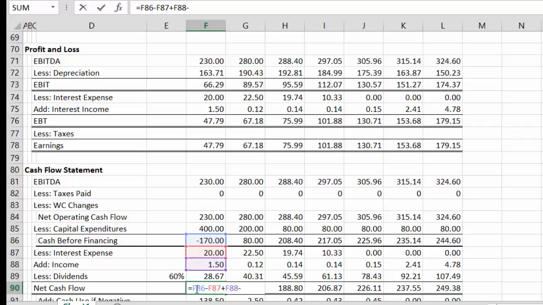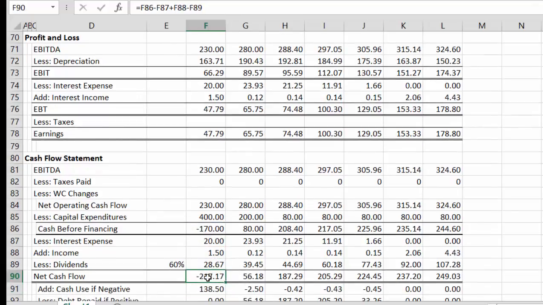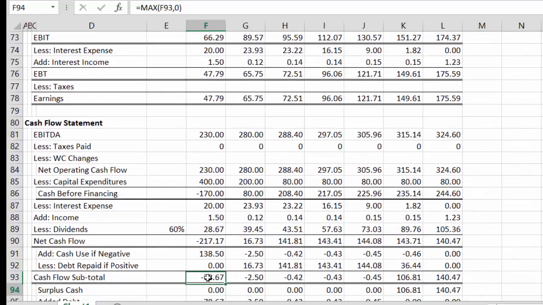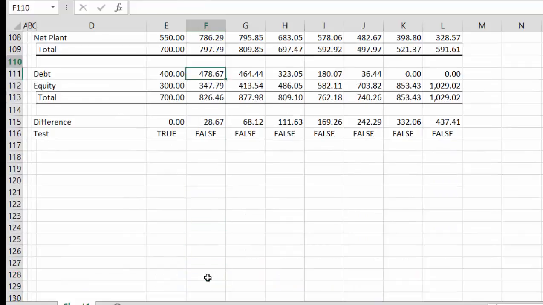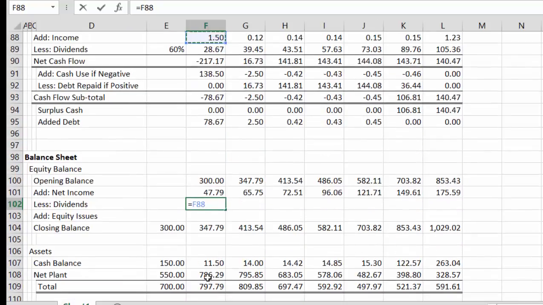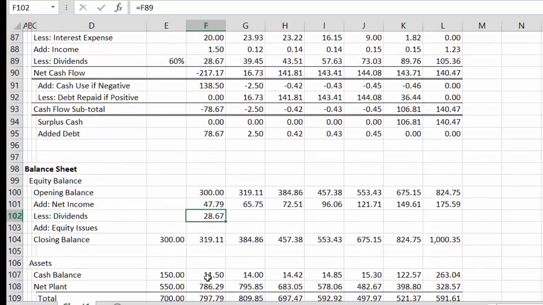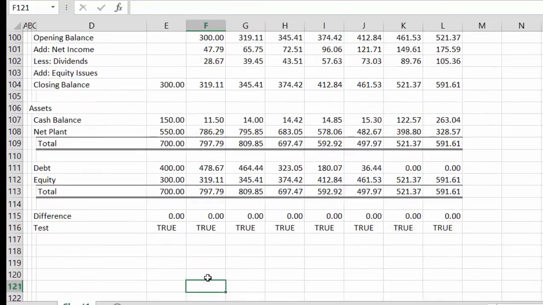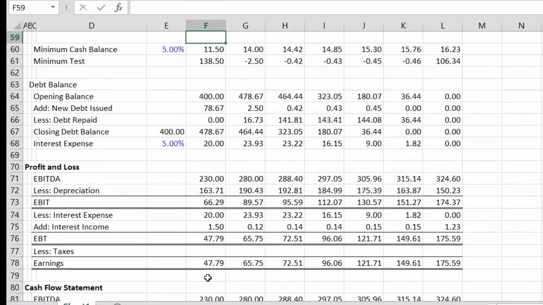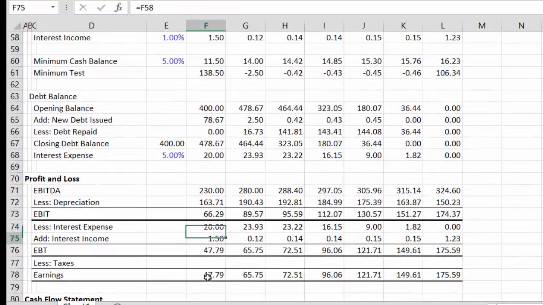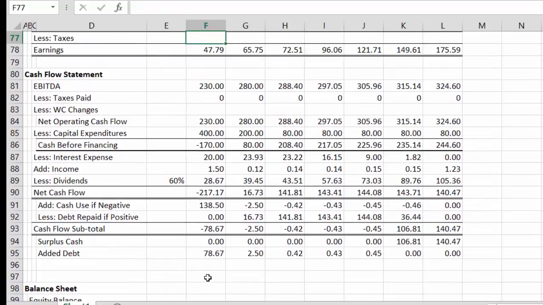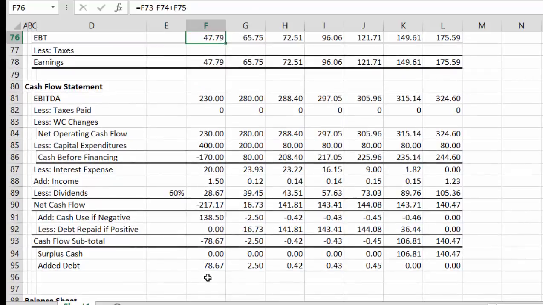Now we have a more negative cash flow in the first year. Hopefully our balance sheet doesn't balance. It shouldn't, and we need to plop the dividends just in our equity account. Now the balance sheet balances. Okay, so we've got our three-statement model, and we have a balance sheet balancing, and everything seems to be okay.